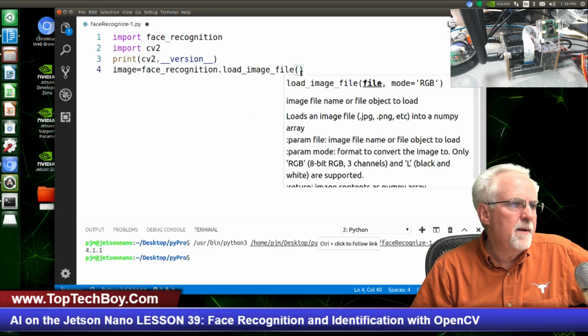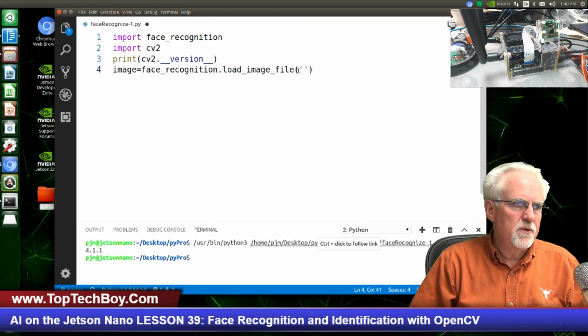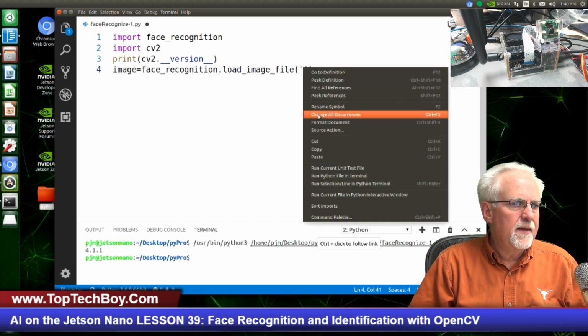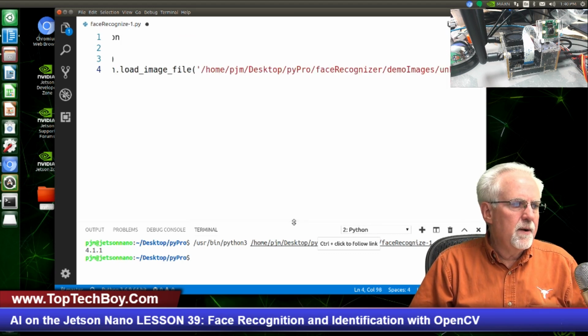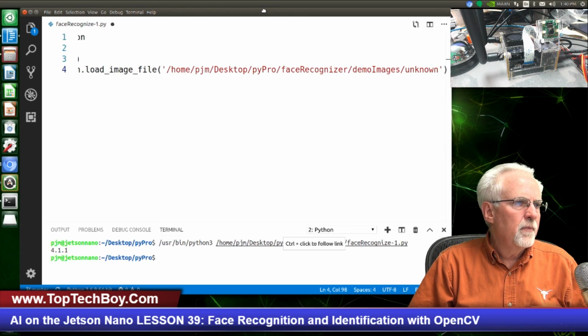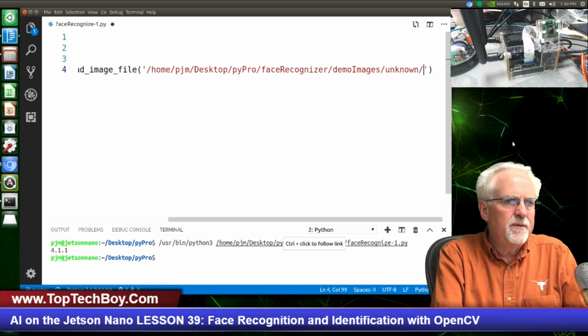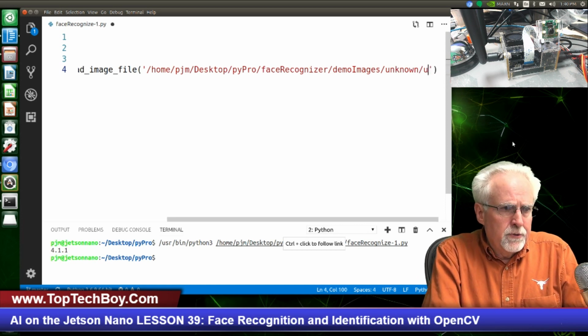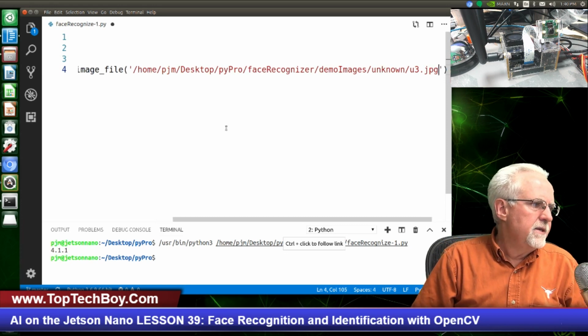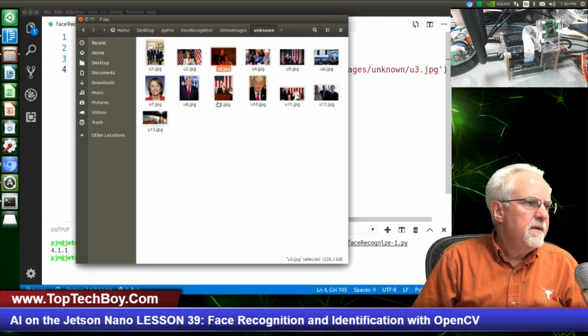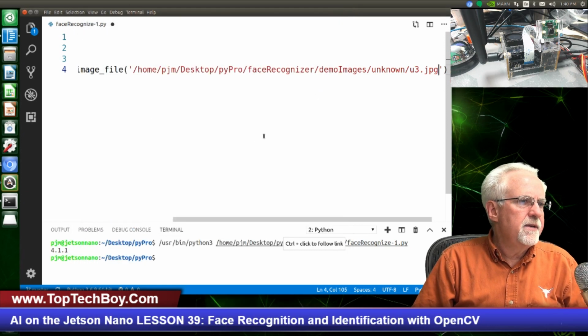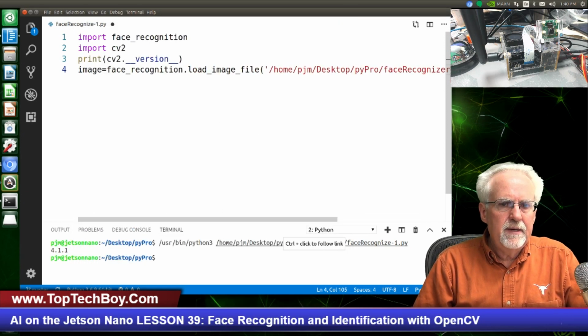We'll come back to our program. Now we need to put that in, inside of single quotes. So I put my single quotes, and then paste. There you can see we have the entire path to the unknown folder, and then we just need to give it the file name, which was u3.jpg. Let me check that to make sure. Okay, it was u3.jpg. So that is going to load the image. All right, that loaded the image, and now we've got the image that we can work with.